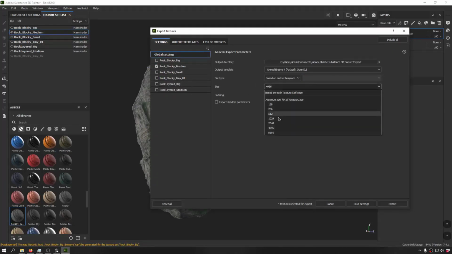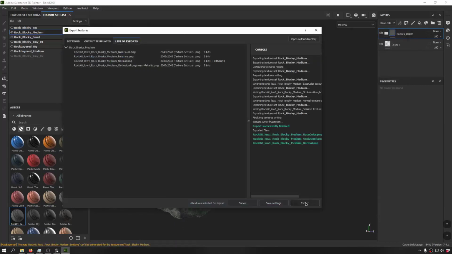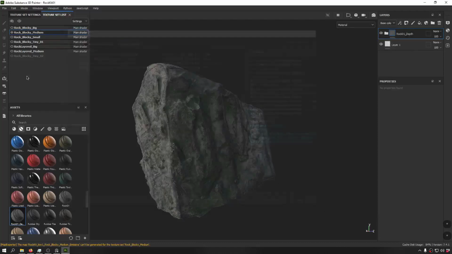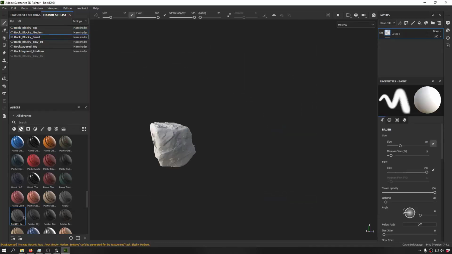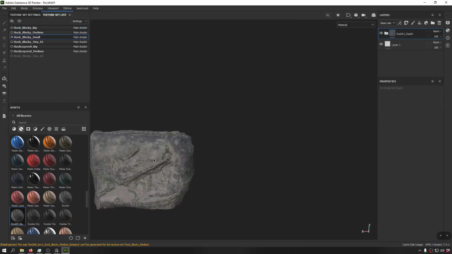And again, I'm going to export this as 2K. And after that, we go to Blender and try to export the Nanite meshes of each mesh separately into Unreal and start the kit bashing and material creation there.